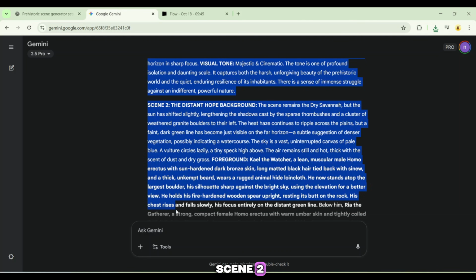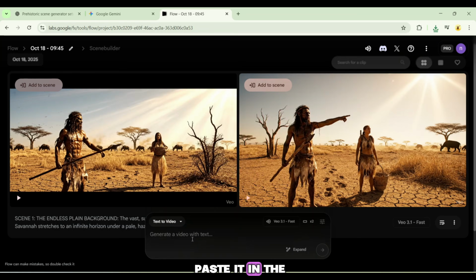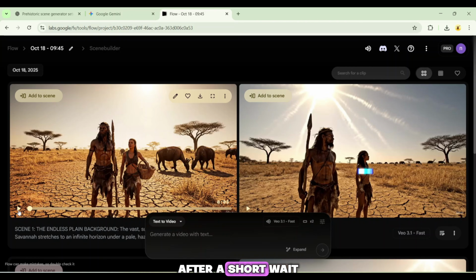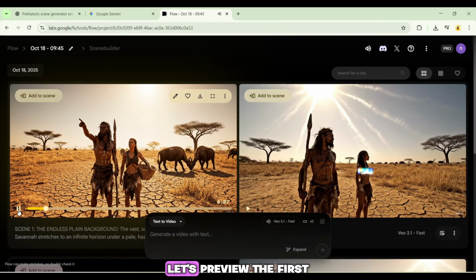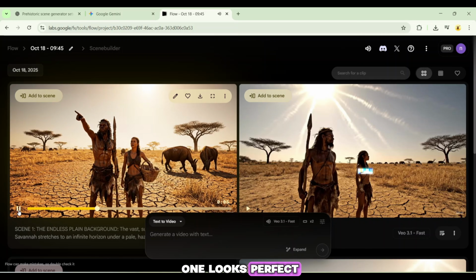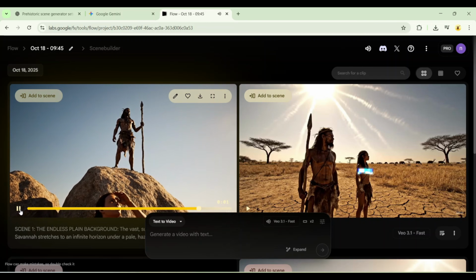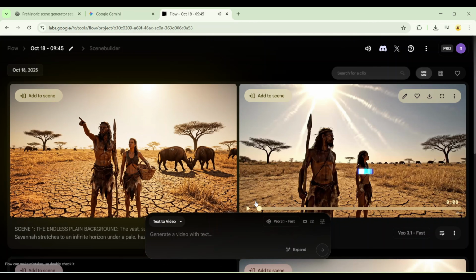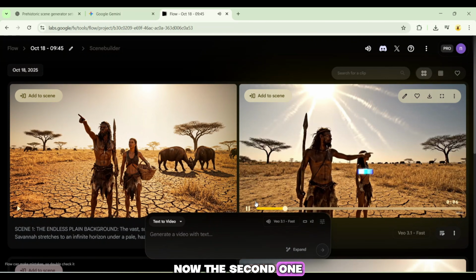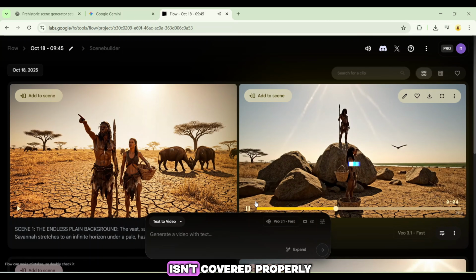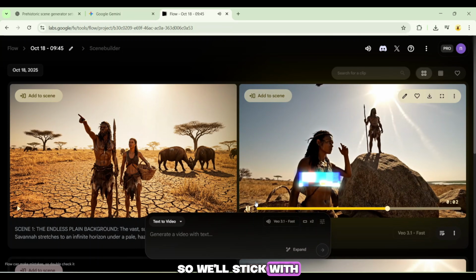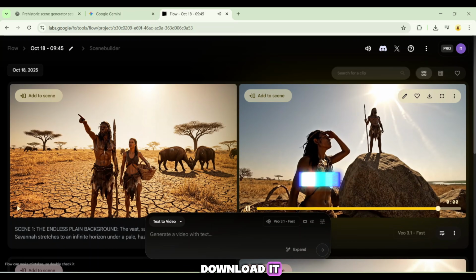Now it's time for scene 2. Copy the next prompt, paste it in the box, and hit Submit. After a short wait, the videos are ready. Let's preview the first one. Looks perfect, consistent with scene 1. Now the second one, also good, but the lady's chest isn't covered properly. So we'll stick with the first video and download it.